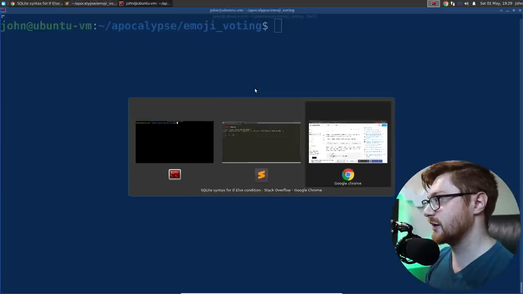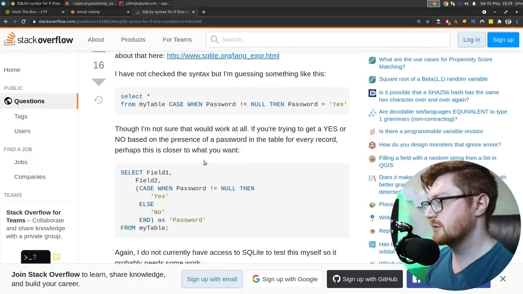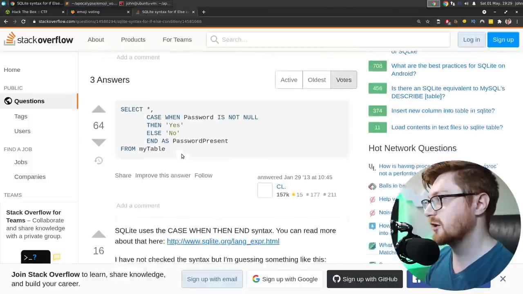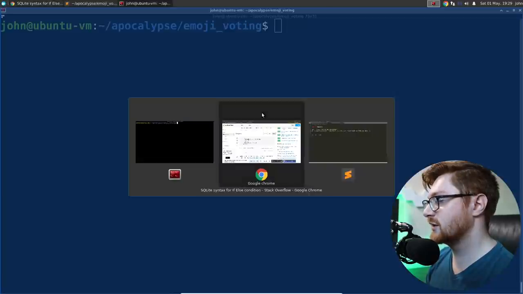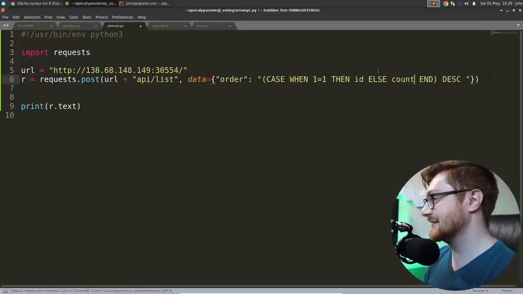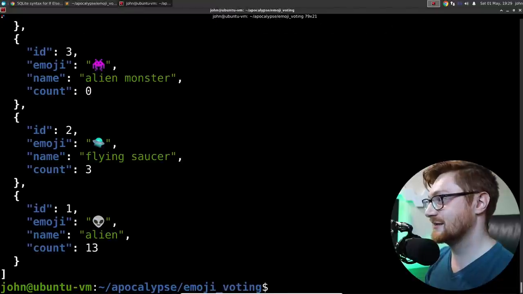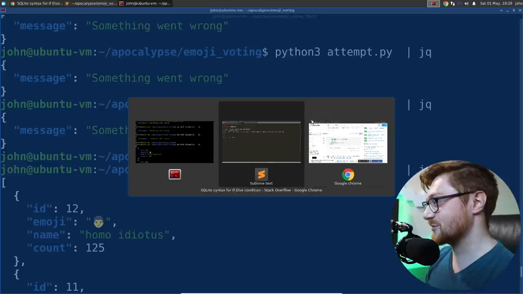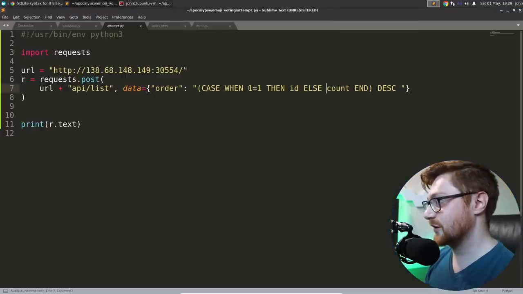That syntax is way broken. Case when something equals some condition, then this end. Oh, does it need an end at the end? Oh my gosh. Oh goodness. Was that the problem all along? Oh, totally. Okay. So, oh my goodness. I'm super sorry. I should learn to read. So when 1 equals 1, then descend by ID.